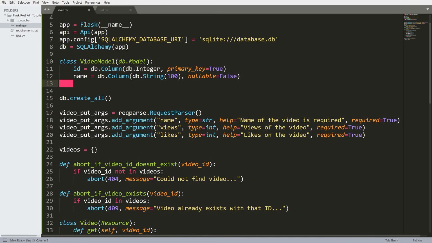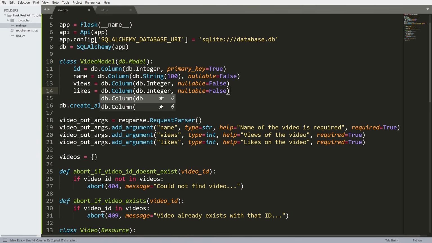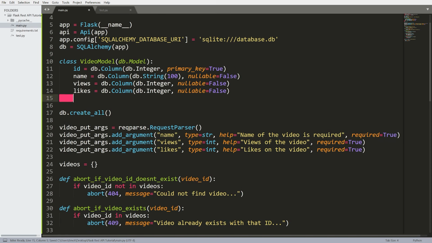The next thing we need after name is we need the views. So this one's going to be very similar to the first column. We're going to say views equals db.Column. This is going to be a db.Integer. This is going to be nullable equals False. We're going to copy this again for the likes. So we'll say likes equals db.Column, db.Integer, nullable equals False.